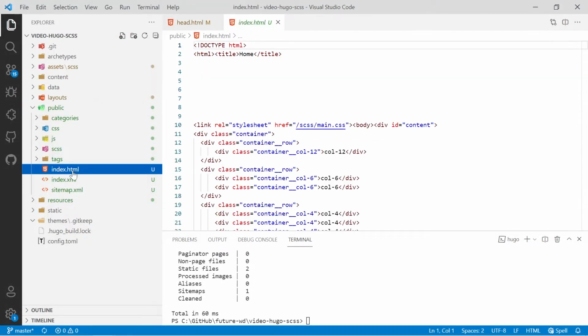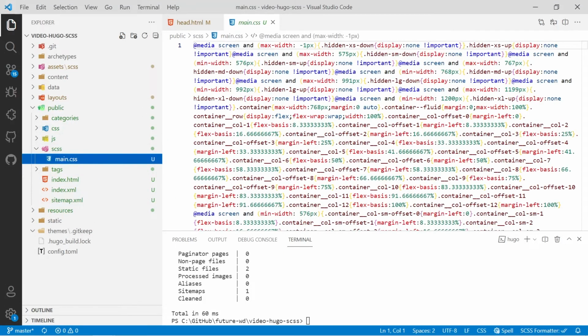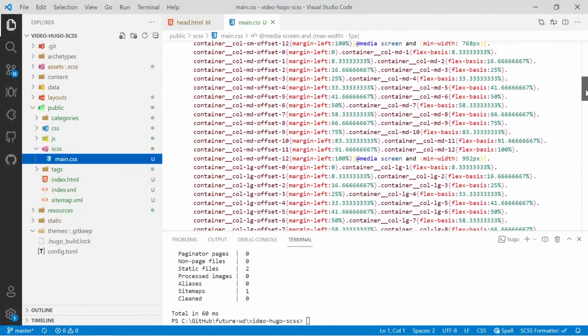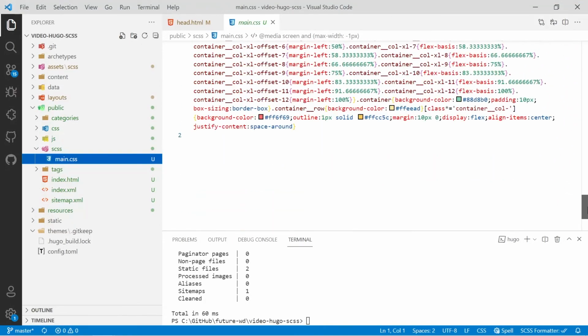But open up index.html and you'll see we're linking to /SCSS/main.css. So we'll go into that folder, the SCSS folder. We'll open up main.css, and you'll notice that there's no more new lines and there's no white space at all. It's been bunched right up. It's pretty much one long continual line.